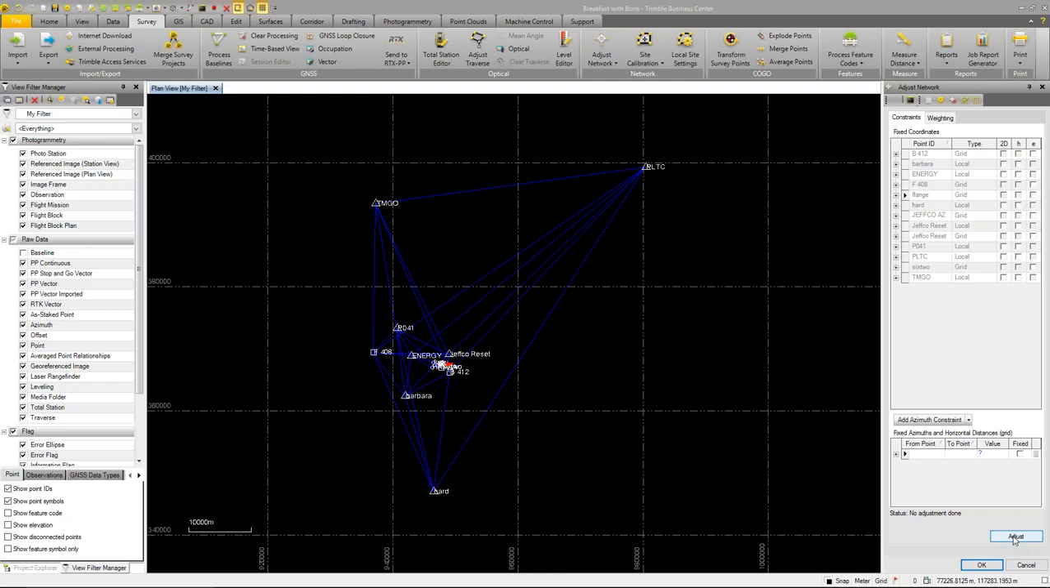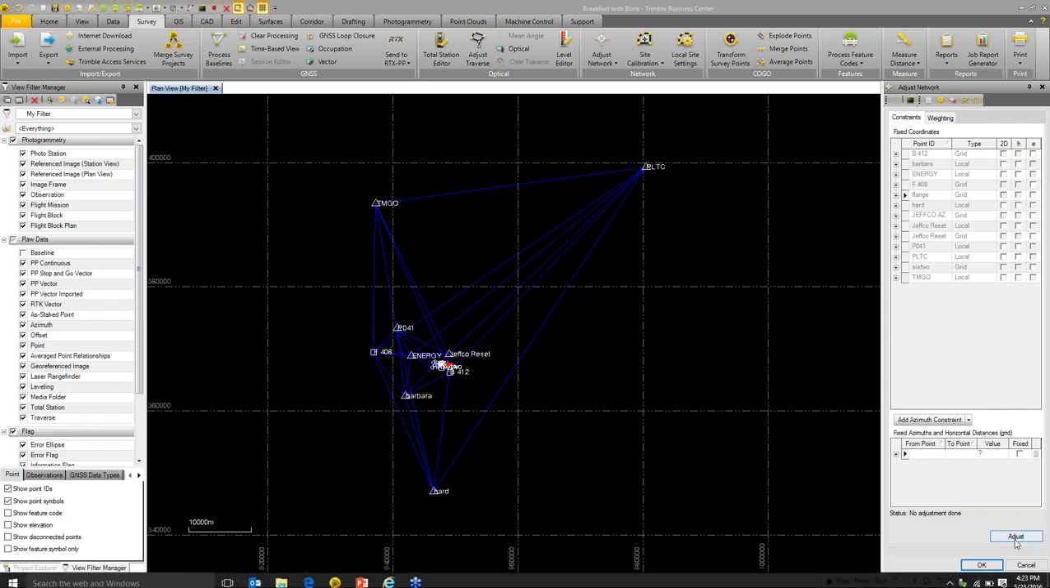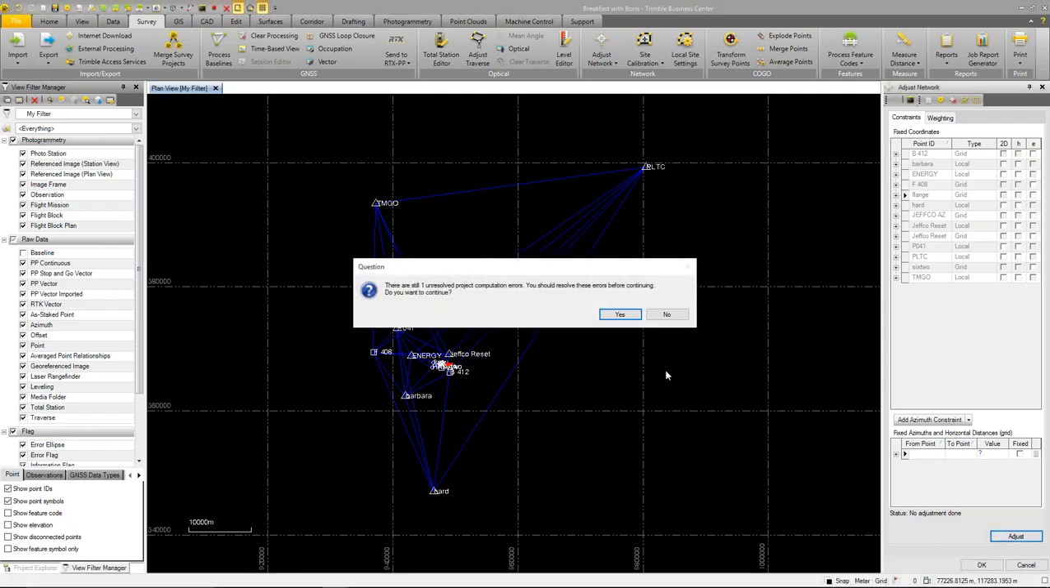I have a choice. I can fix one of the horizontal coordinates if I choose to. It's not necessary at this point, because internal constraints will be chosen for the network if I choose not to fix any. All right. So I'm going to run adjust.